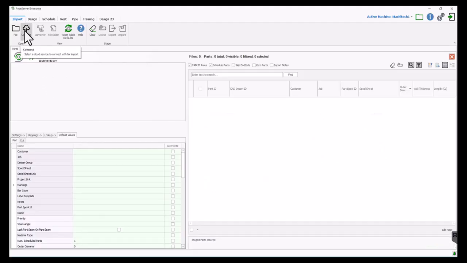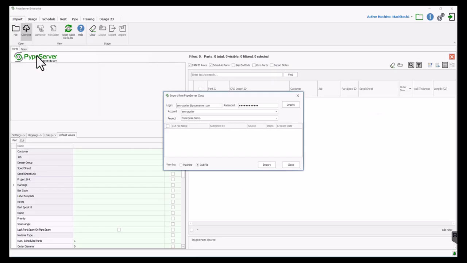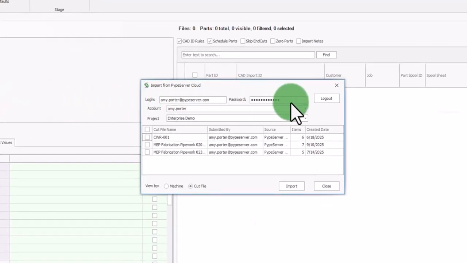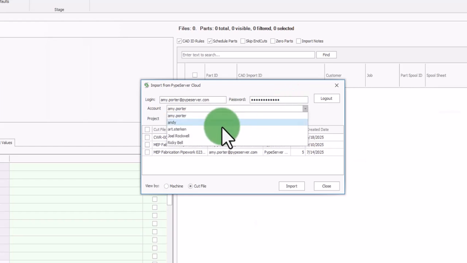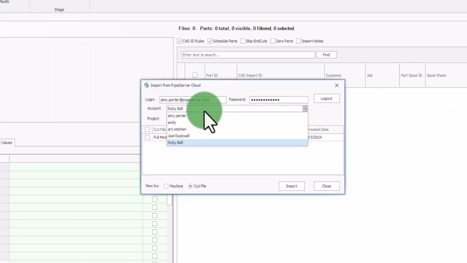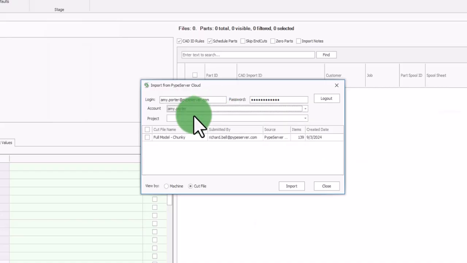Next, you'll want to click on the Connect button to connect with your cloud account. You might need to log in. You can see I'm already logged in. Once you're in, you can select the account you want to work with. Depending on how your company's set up, you may need to change this. In this instance, we're going to use my account.